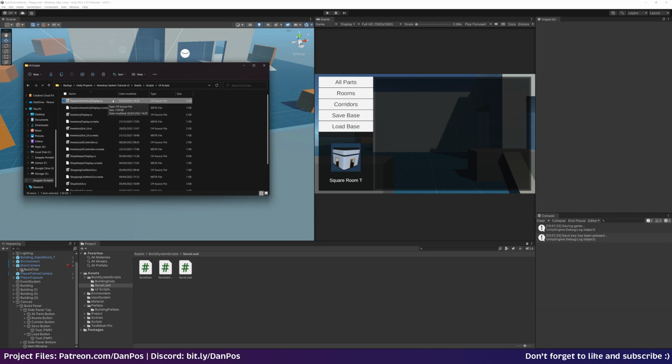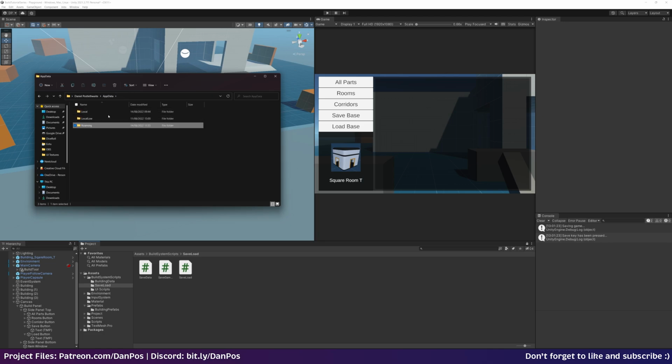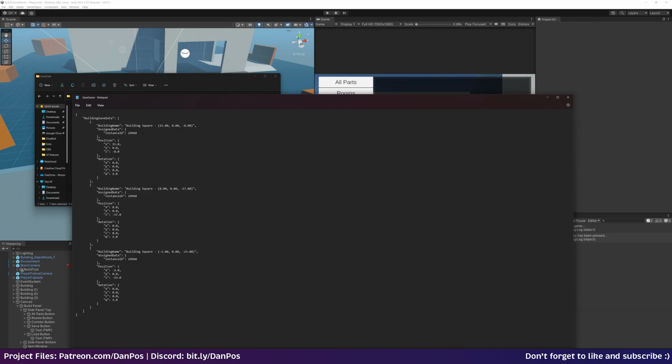And if you're on Mac or Linux, you'll have to look up Unity application.persistent data path, and that'll point you in the right direction as to where yours is. Again, on Windows, it's in app data, local low, the name of your project, company, and project name, full tutorial, save data, save game. So now we can see that we've got our building square at 11, 0, and -8. 8, 0, -17, -2, 0, 23. So these are all of the buildings that we've put down just then that we've now saved out. So now when we load the game, our building manager, or base manager, sorry, is going to know exactly which building should go where.